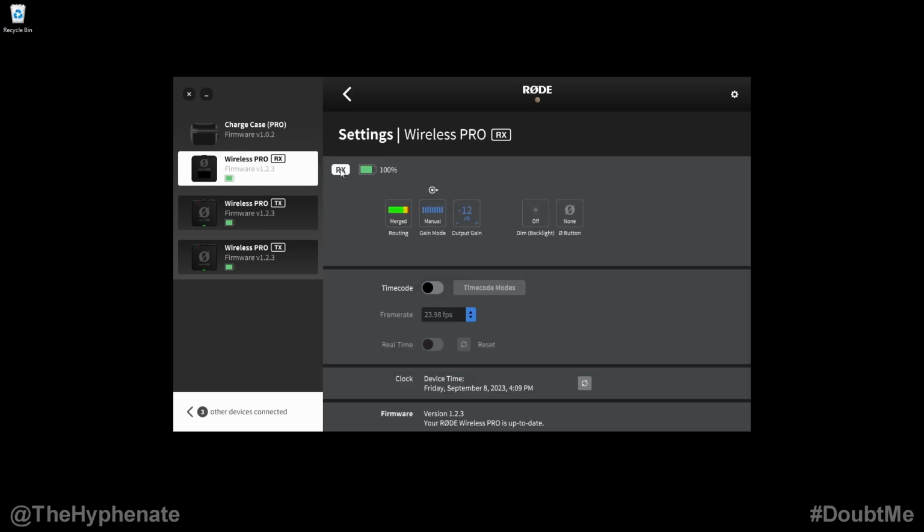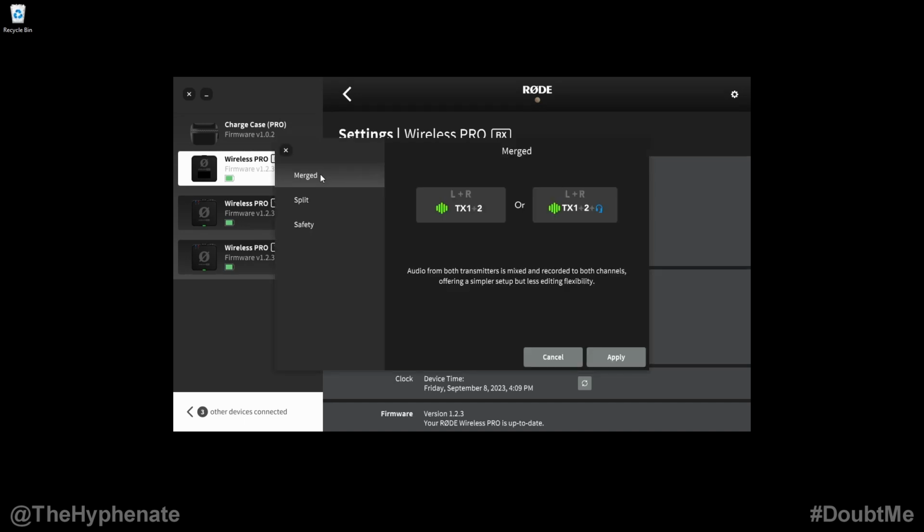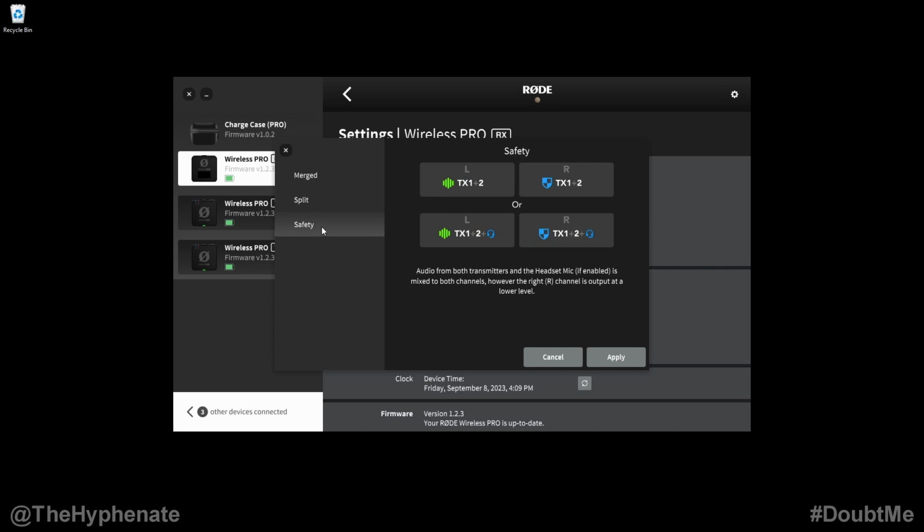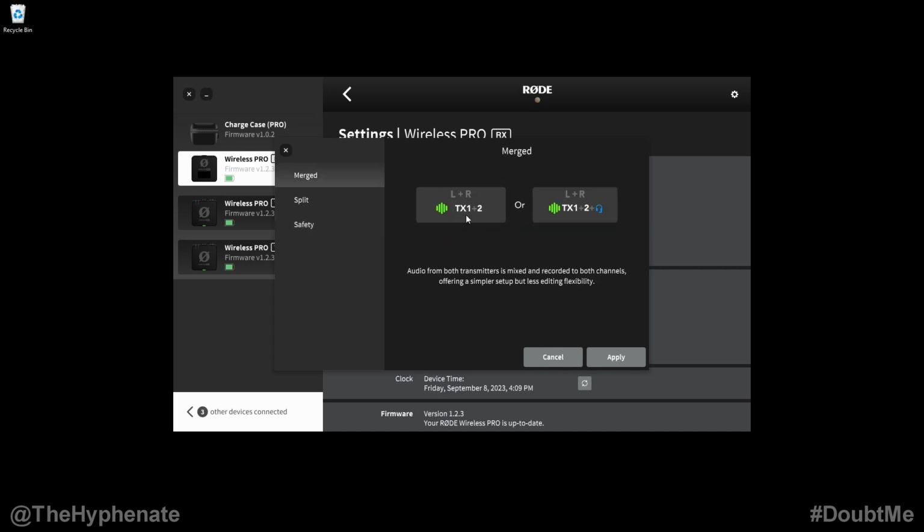Click on that, and then you'll see here RX for the receiver. It has a battery indicator and then a bunch of settings. Let's start off with routing. From here, you can choose between merged, split, and safety. Merged will mix the left and right transmitters together and output the same signal on the left and right channels that are connected to your receiver. This also applies if you're using a TRRS headset.